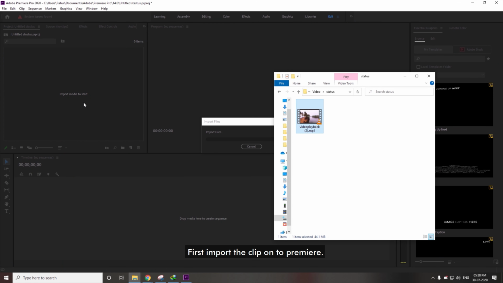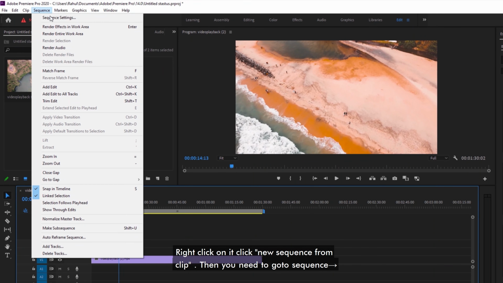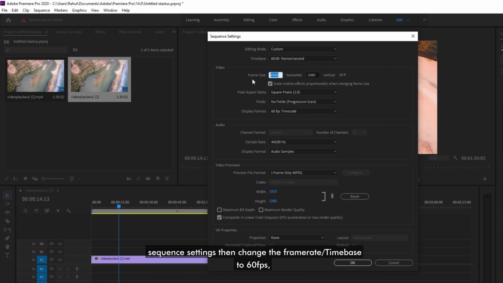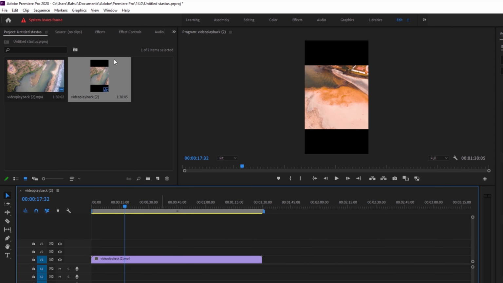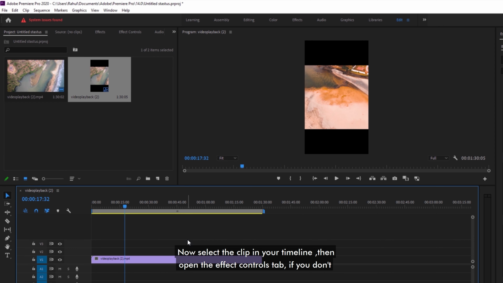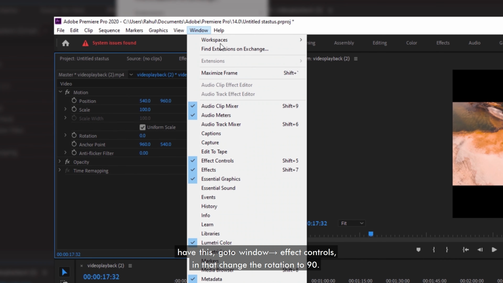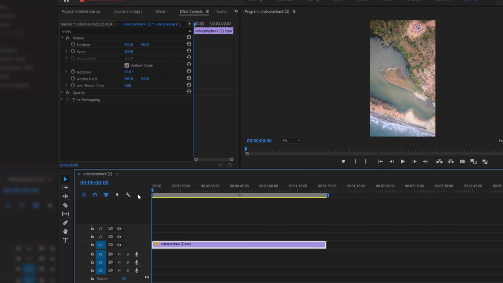First, import the clip onto Premiere, right click on it, then click New Sequence from Clip. Then you need to go to Sequence settings, then change the frame rate / time base to 60 FPS. And if you want to flip the video to fill in the whole screen, just simply invert the resolution. That is, type the first number onto the second and the second number onto the first. Then hit OK. Now select the clip in your timeline, then open the Effect Controls tab. If you don't have this, go to Window, Effect Controls. In that, change the rotation to 90. We did this to rotate the clip sideways so it will fill the whole screen of your phone.